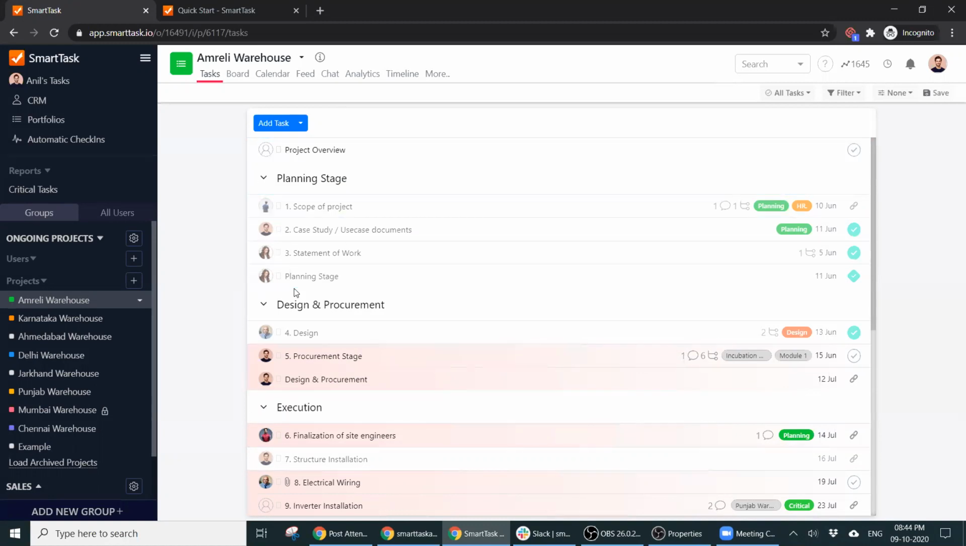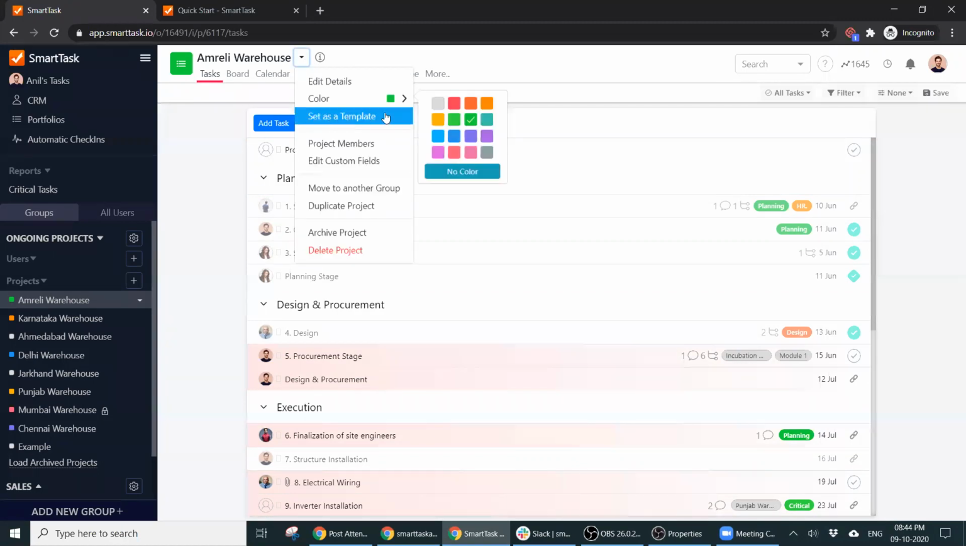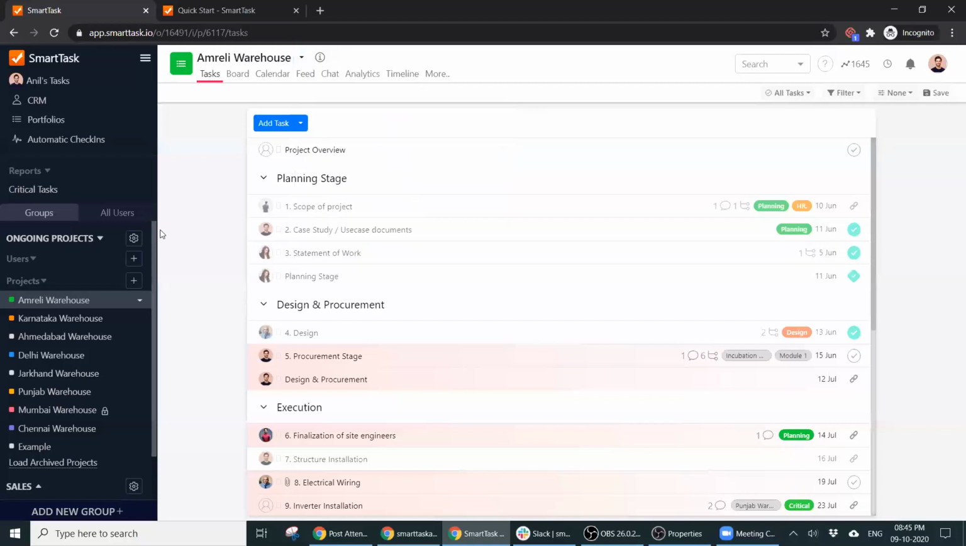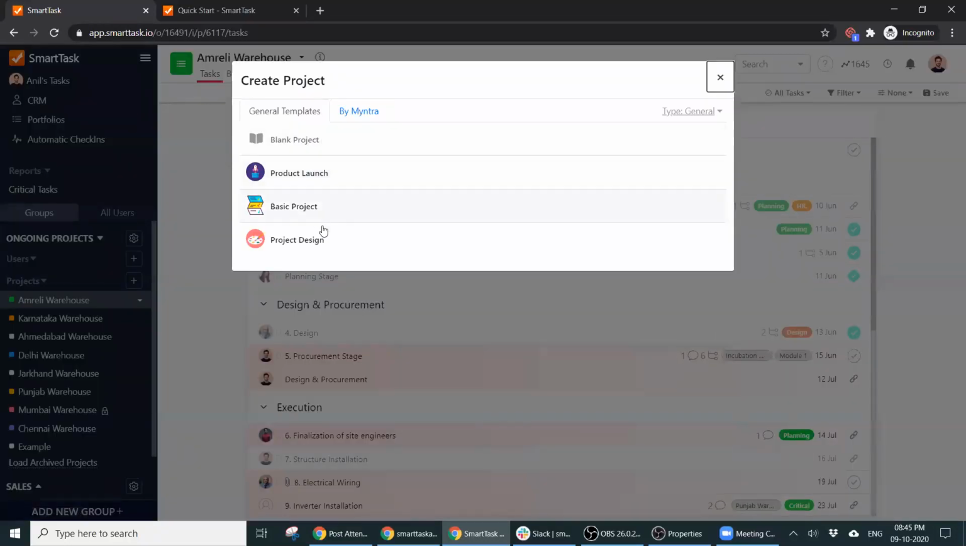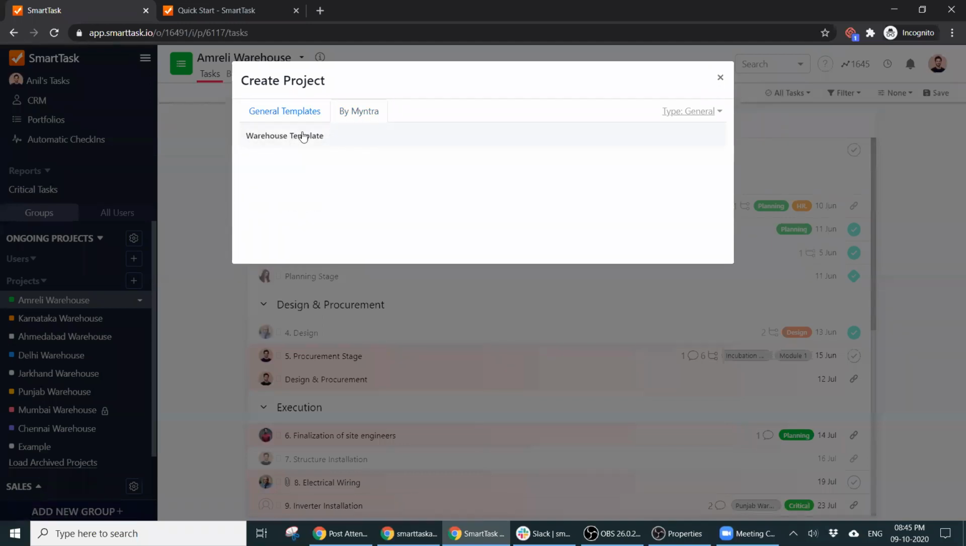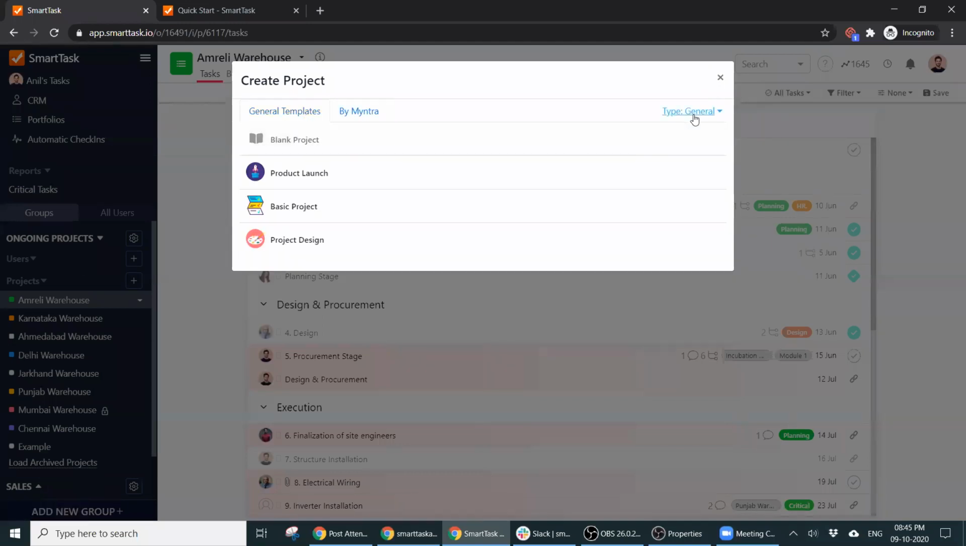Now, once you set this up, you also have an option. Let's say you are doing similar kind of projects again and again. You can set this as a template. Once you set it as a template, your teammates can just click on a plus button and select from your existing templates. We also have some predefined templates you can utilize. So there's some predefined templates you can check out and modify as per your requirement.